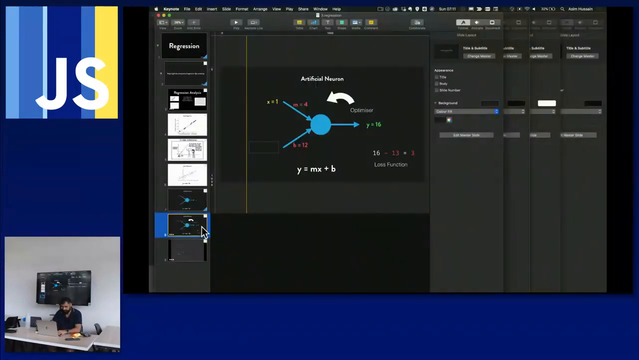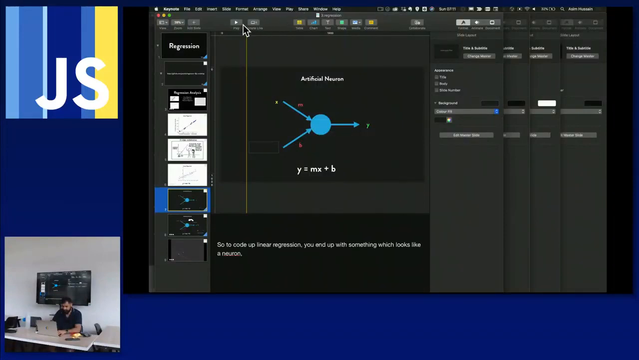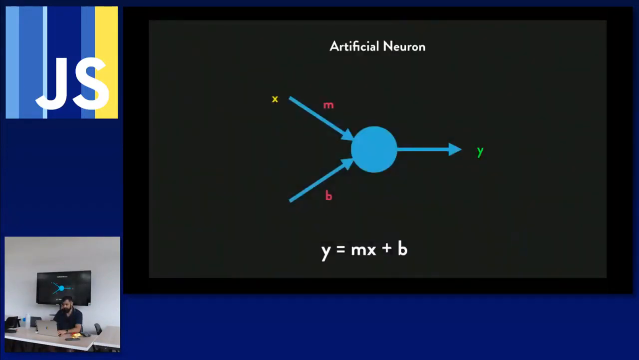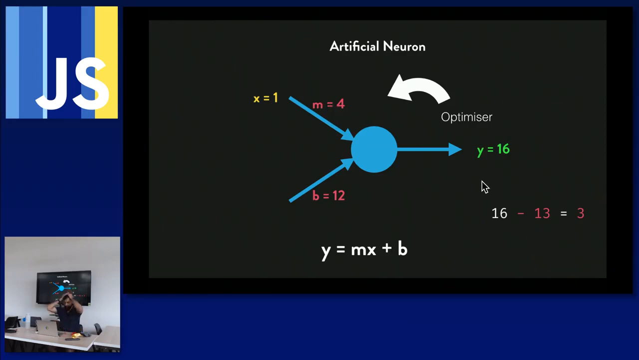I think I skipped a slide. Let me go through this again so I don't skip anything. So, let's say we gave it a value of x1 and y16. It then figures out, let's just say, what have I done here? What is this maths? Oh my God.